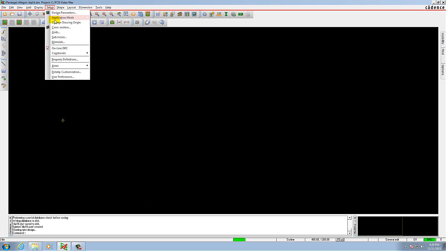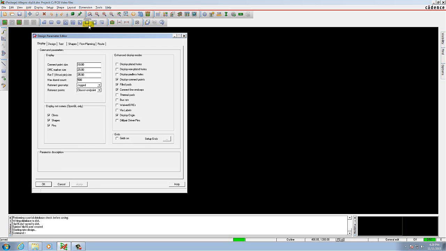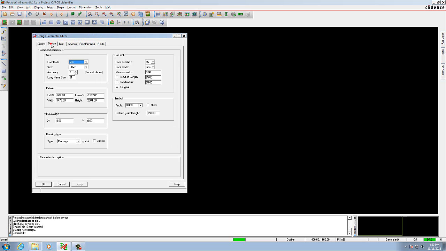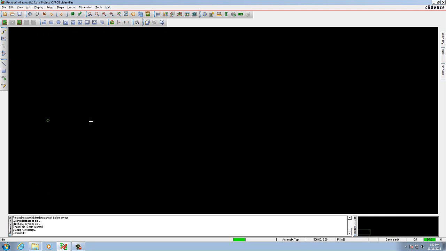Before that, we need to set the design parameters. To set the design parameters, select setup design parameters, and in the type package, set user units as mils and size A, accuracy as 2, left x as -500 and the lower y as -1500. Then click OK. The drawing parameter form closes. The drawing origin is now near the center of the work area.